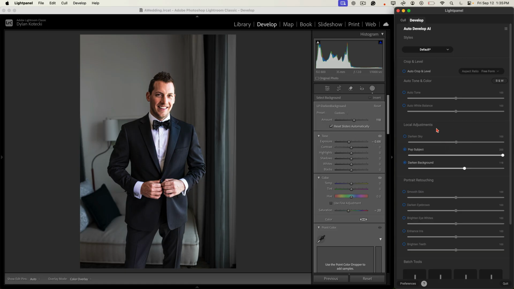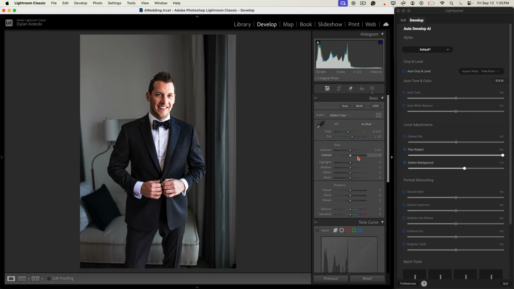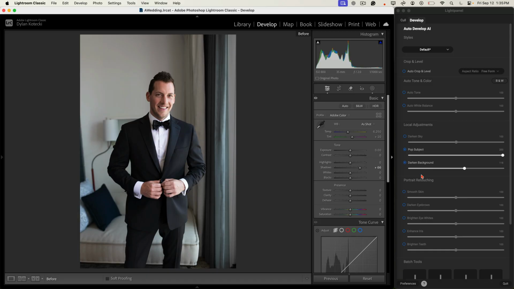Now keep in mind, you can use these local adjustments alongside any of these other options as well. You can always jump into Lightpanel itself, and let's say this image just needs a little bit more of a shadow boost. We'll just pull up on the shadows there, just like that. And let's hit that backslash key on the keyboard again. We have the original and then after.